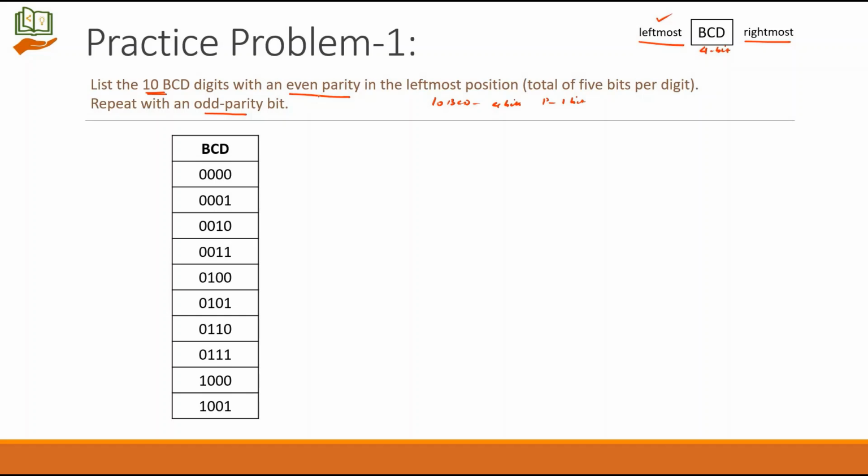Now we have to find the even parity bit. There are even number of ones here. There are no ones, which means there are 0 ones. Here there is 1, 1. Here there is only 1, 1. Here there are 2 ones. Here there is only 1, 1. And 2 ones are here. 2 ones here. 3 ones here. 1 one and 2 ones.